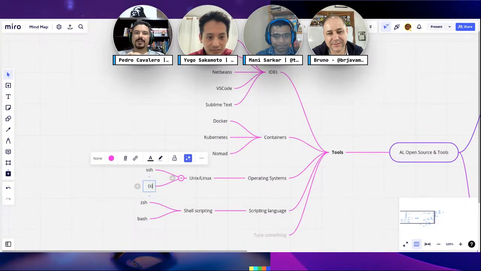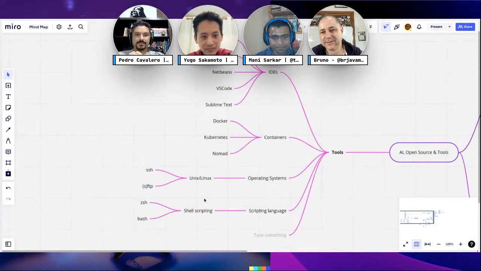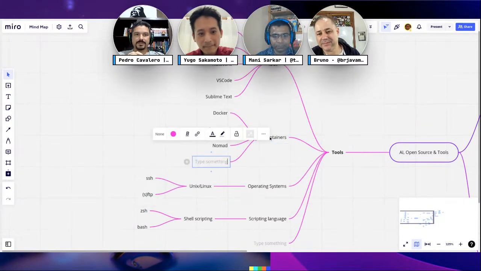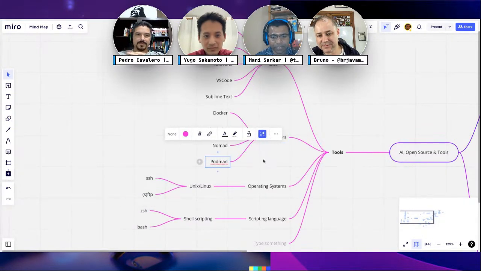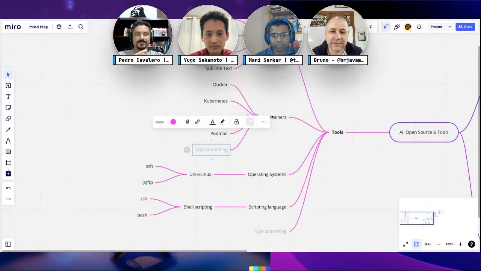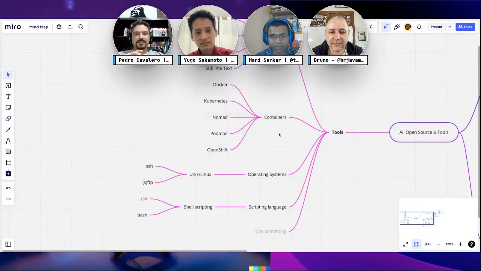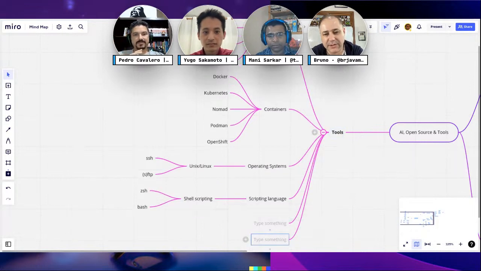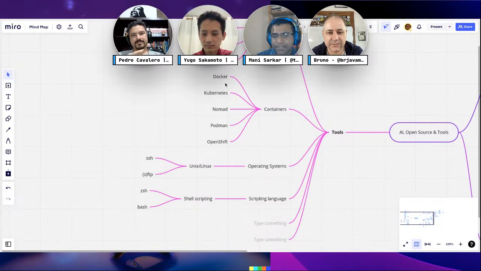Andres is saying under containers Podman. Not heard of it, but sounds like it's upcoming. And Danilo Pereira is saying OpenShift. OpenShift is good. So OpenShift is more than containers. We need to think it's more like a cloud. But I think I would put it under containers for now. Yes, for now, because in that sense, Kubernetes is actually not containers.